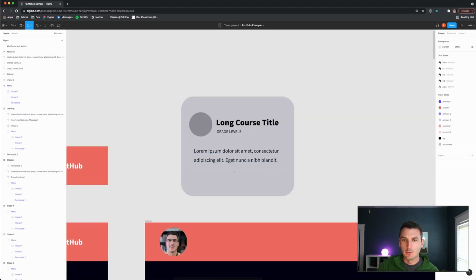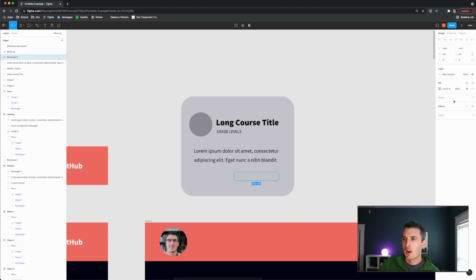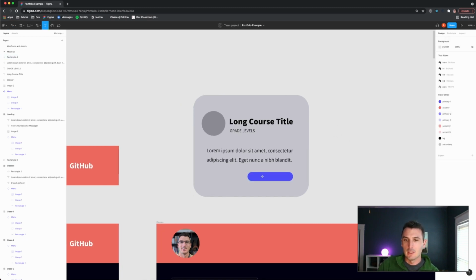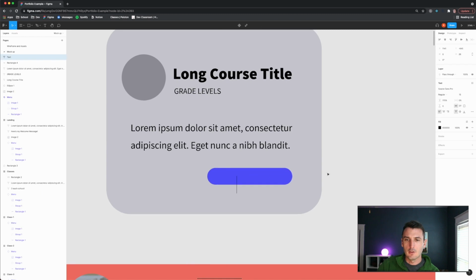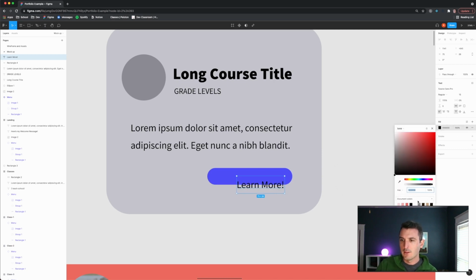for my rectangle tool. I'm going to drag that here. For our color, let's make this primary 1. For our border radius, we use 35 here. Let's do something a little bit larger. Let's say like 55. And then I'm going to zoom in, and I'm going to click with my text button by hitting T, and I'm going to say learn more, exclamation point. We'll make this white.